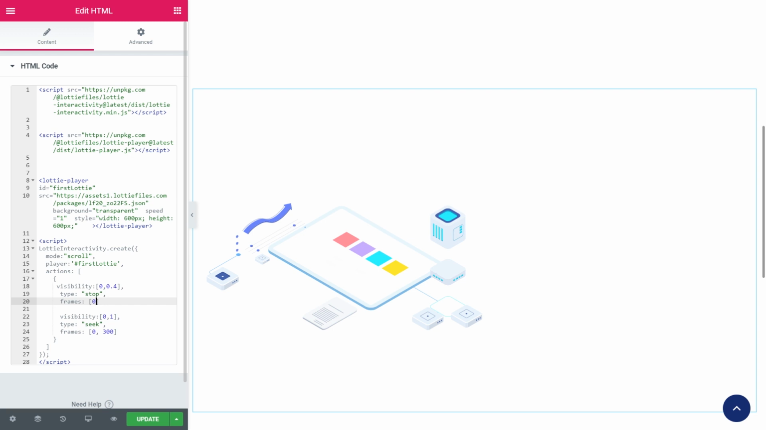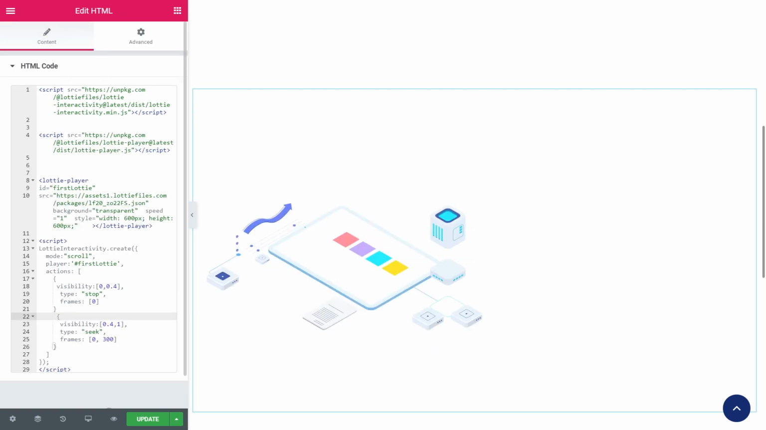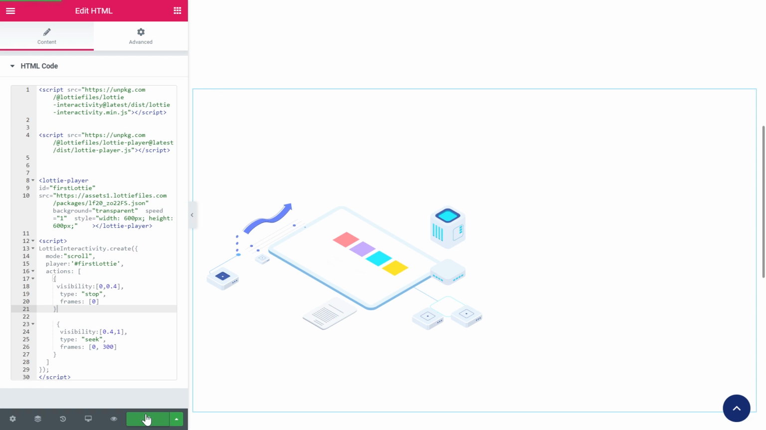Now, the second part of this segment will be the starting point of the animation. And the number right here will represent the number of frames at which your animation will end. Also, do not forget that both of these segments need to be in their separate curly brackets pair. Then let's see if it actually works or not. Let's update and jump to the preview.